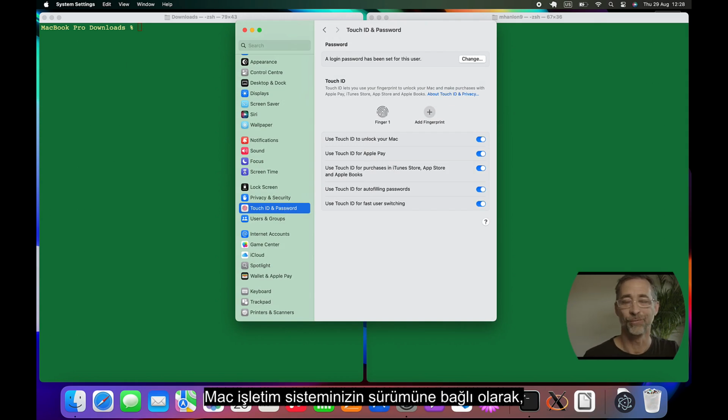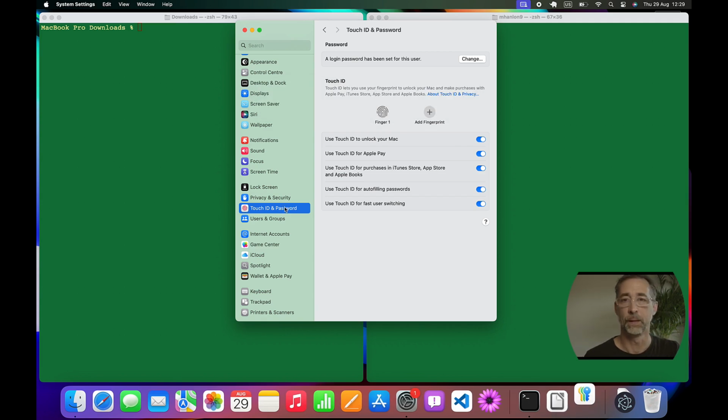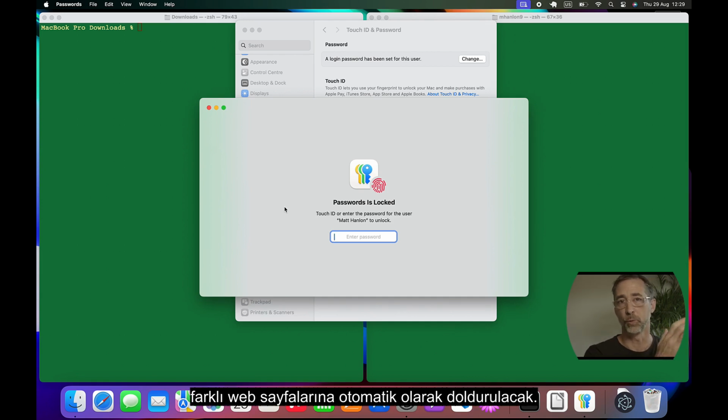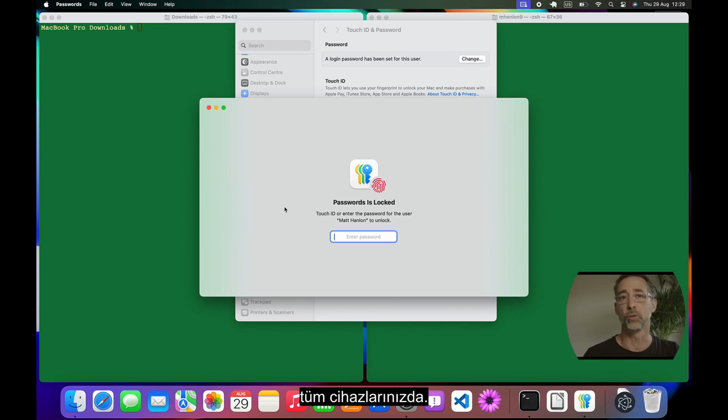Depending on your version of macOS, you may find your passwords in the system settings, but in the very latest, there is a new passwords app that stores all of your passwords to be auto-filled into different web pages you're visiting, to integrate with apps, and to sync across your platforms. So if you enter in your password on your Mac, it'll sync to your iPhone or your iPad, allowing you to seamlessly log into all these services you use across all your devices.